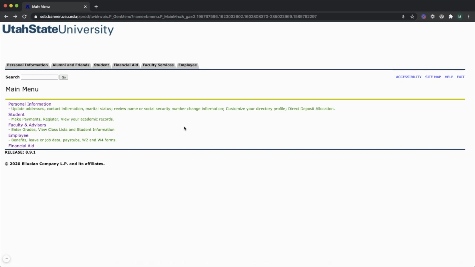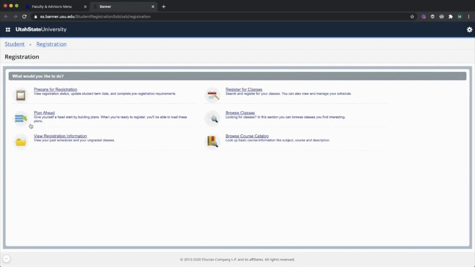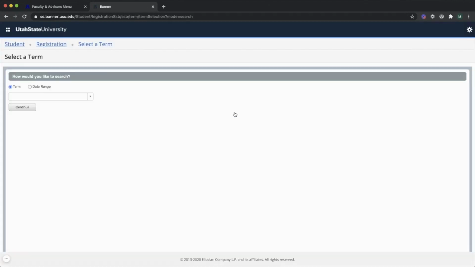From the Banner main menu, you will need to select Faculty and Advisors, and then select the Registration XE menu. Once you have selected this, it will open to this list of options to select what you would like to do. You will want to select Browse Classes. Then select the semester or term that you are interested in looking at.